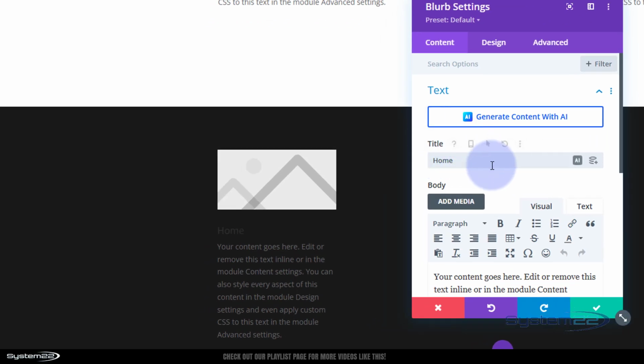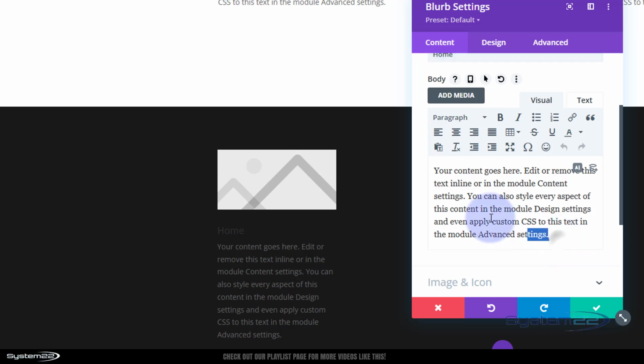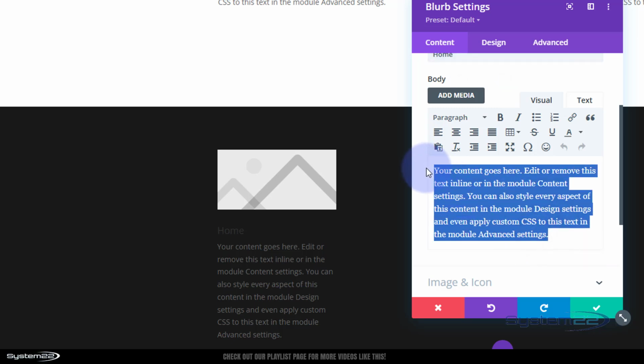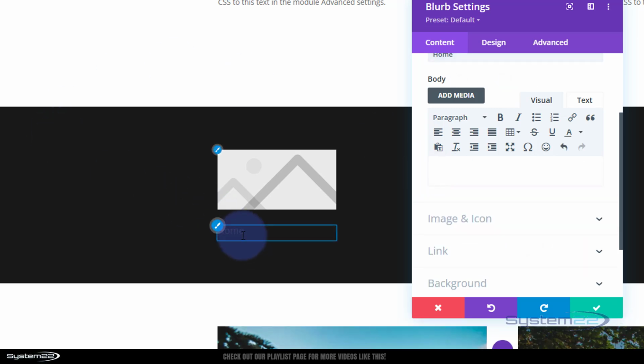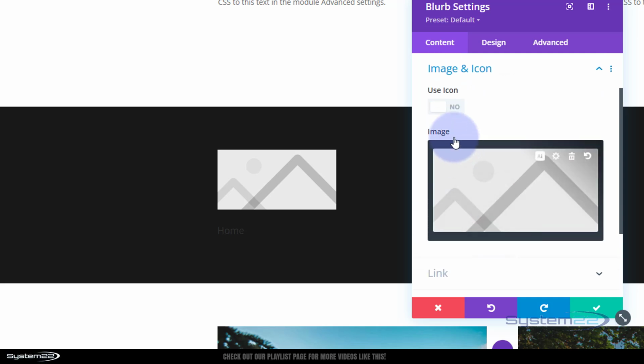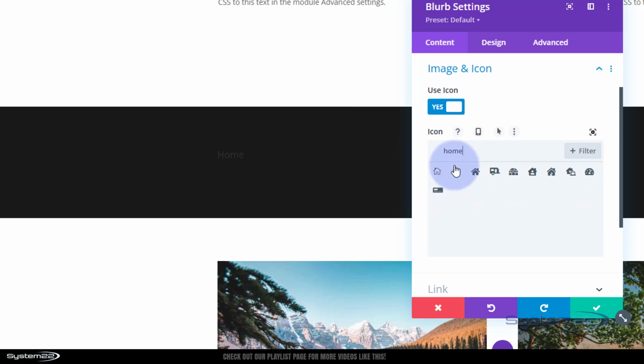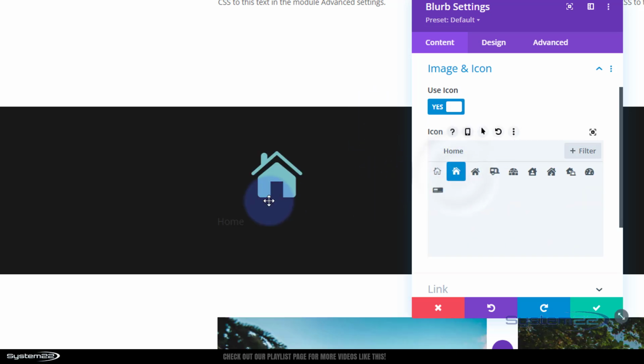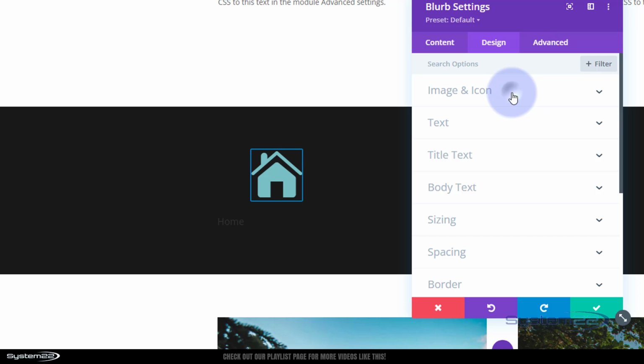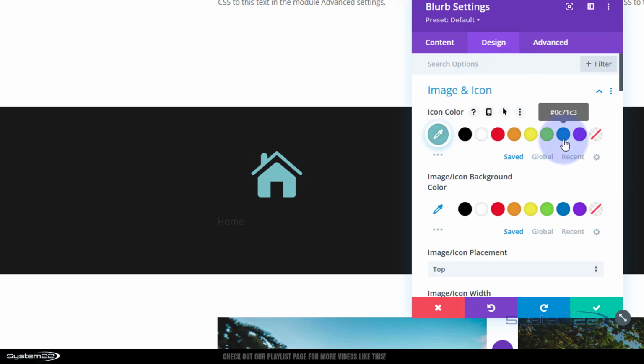Obviously, you'll have a list of menu items. Don't want any content in there at all, so I'm going to select that, delete it completely. Just see the home there. I'll change the color of that writing in a moment. Image and icon. I want to use an icon rather than an image for this. Funnily enough, I'm going to choose a home icon for the little home page there. There it is, right there. Well, let's sort these out so we can actually see them. If we go over to design, image and icon, I want mine to be blue.